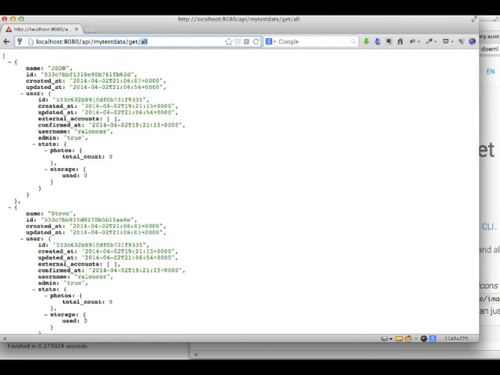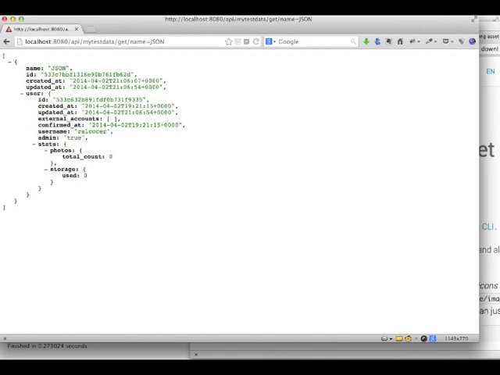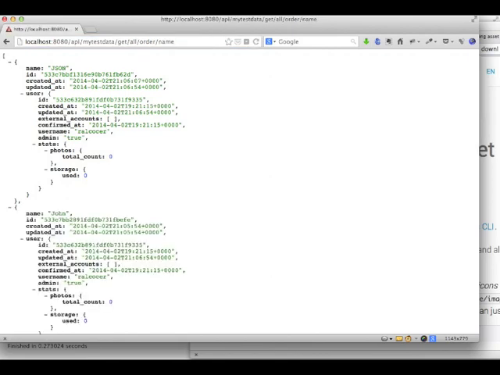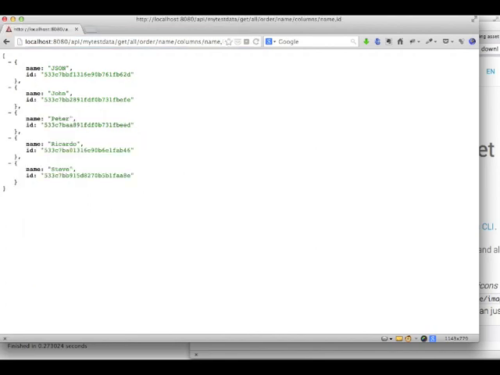But not only can you do get all, but you can get, for example, the record with name JSON. And it's going to give you only that record. Or you can say get all and order them by name, and you get them ordered by name. Or you can say order by name, but only give me the columns name and ID. There are different flags you can use in the URL language.